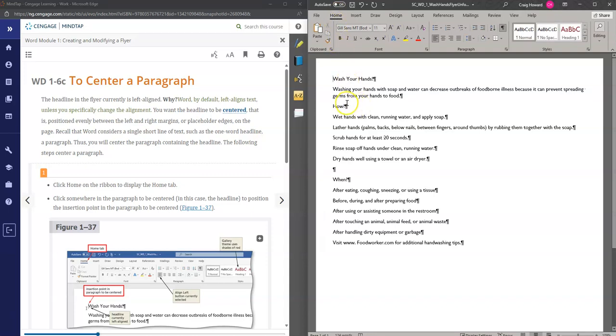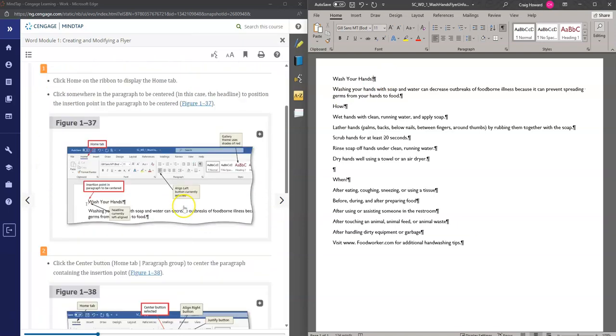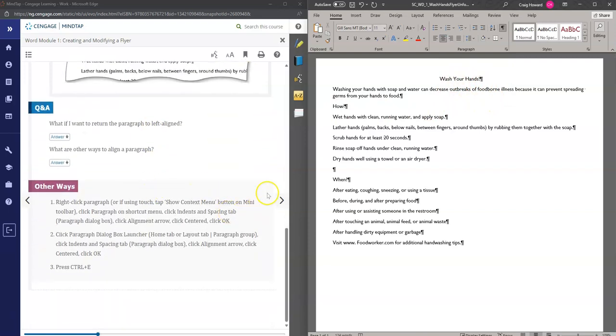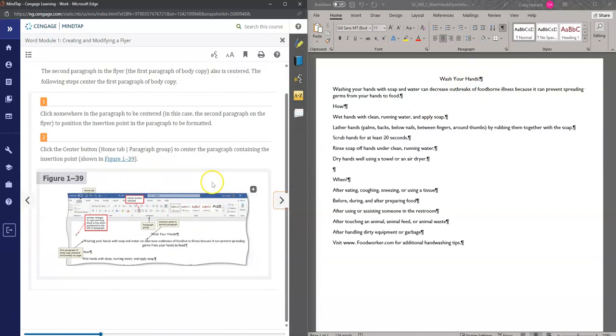So somewhere in the paragraph to be centered, in this case the headline. So our headline is up here. It wants us to center this headline. Alright, so to position the insertion point in the paragraph to be centered, click the Center button right there. Center. See? Now it's centered. Wonderful. Next page. Moving right along.